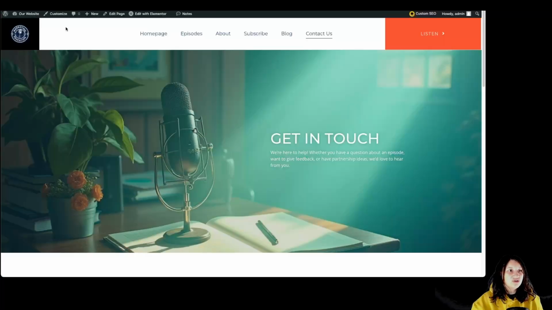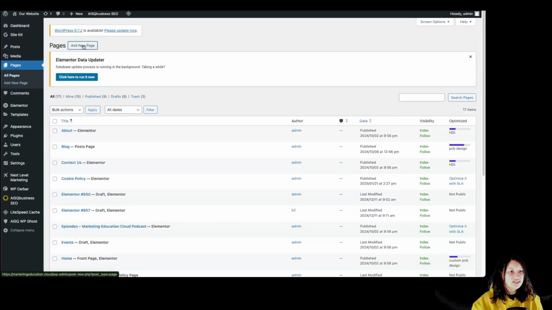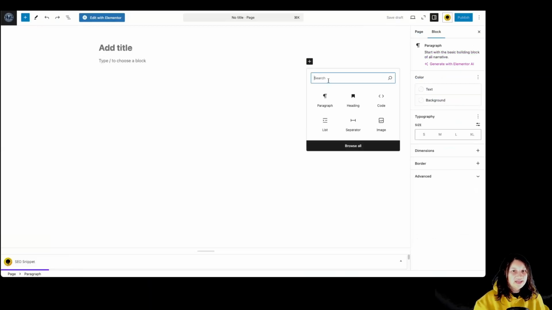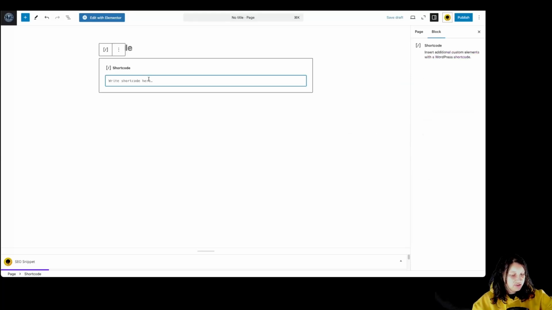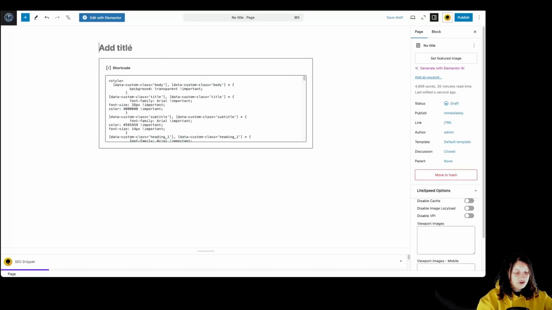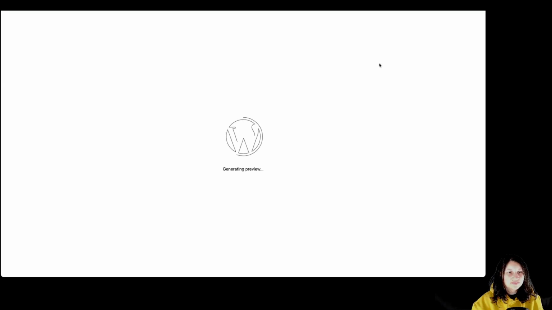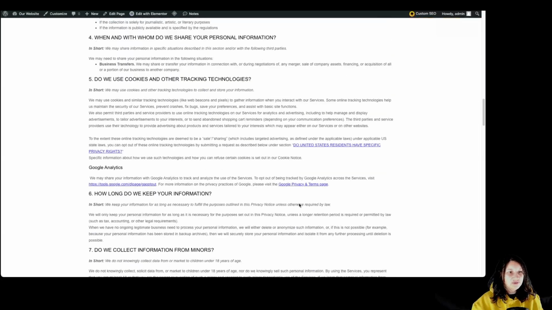And now, if we are going to our website, over here to dashboard, to pages, to add a new page, over here we are going to click on this plus, and then we are going to search for shortcode, like so, and then we are going to paste it over here, and let's write the title. And let's click on save, and let's view it. We can see our privacy policy over here, like so.